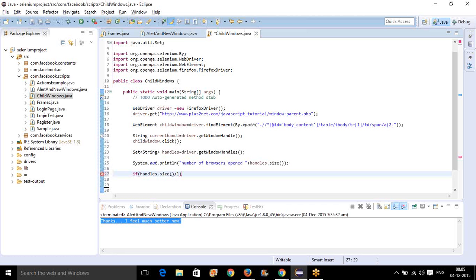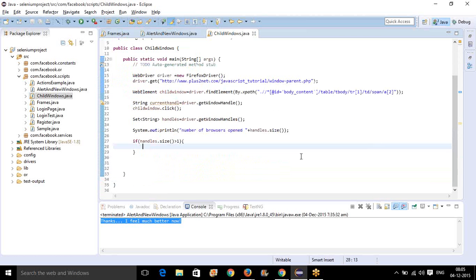If handles.size is greater than 1, that means you have two or more browsers, then only navigate to the different browser. If it is only one browser, that means some functionality got an error. You are on the same browser, so you do not need to switch to a new window.